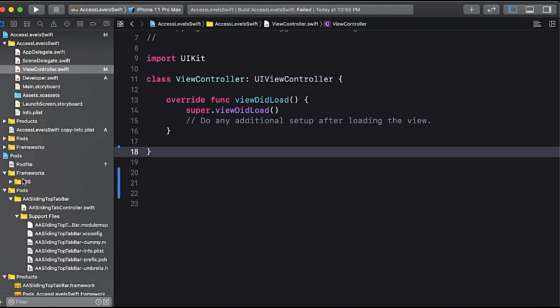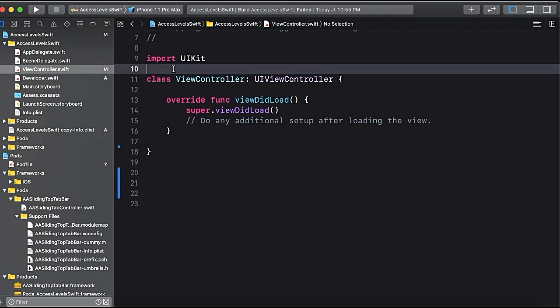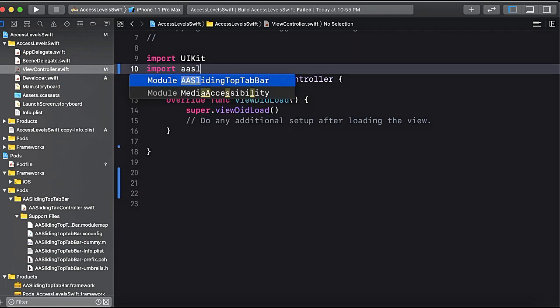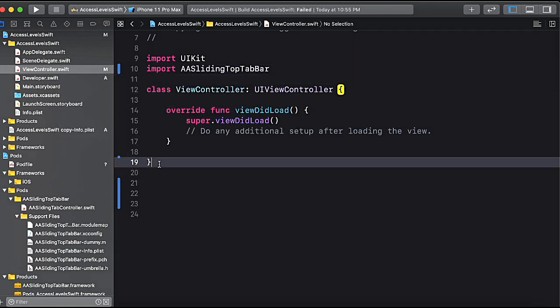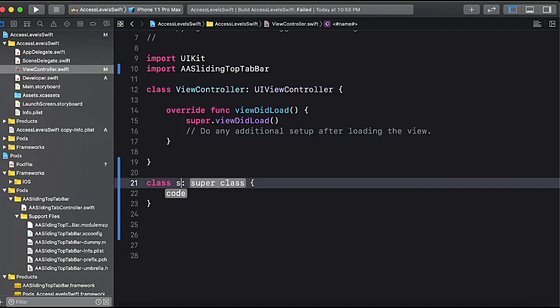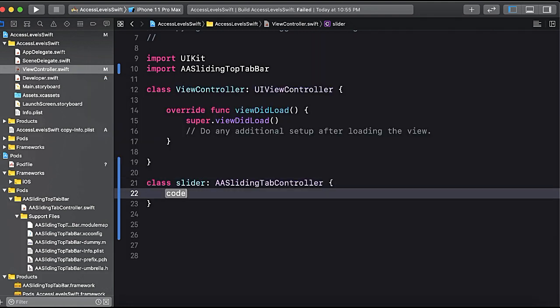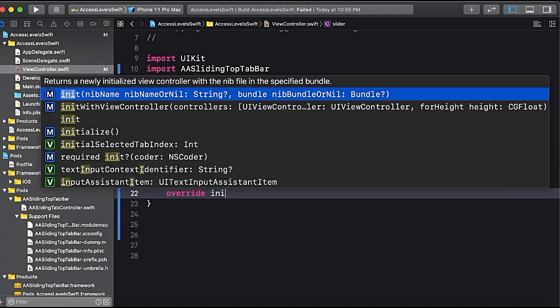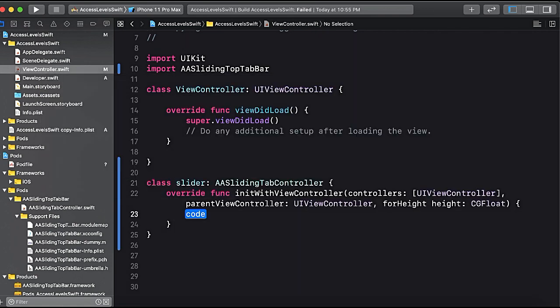So this is the framework and this is our app. Our app is a different module than the framework. So first of all we need to import SlidingTopTabBar. Now here, class Slider, and here we say SlidingTopTabBar, and we also say override init with view controller.